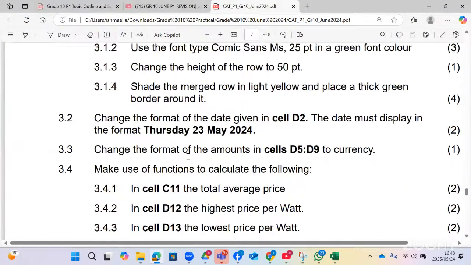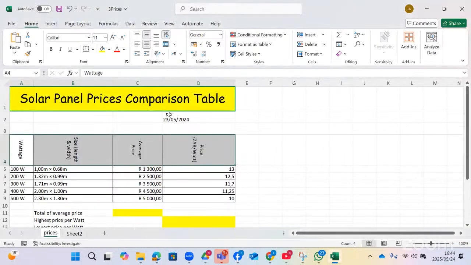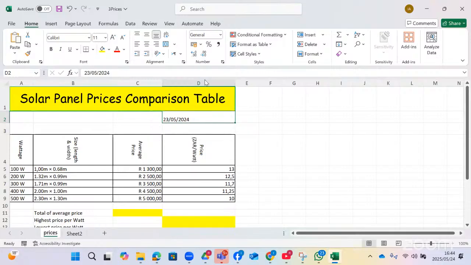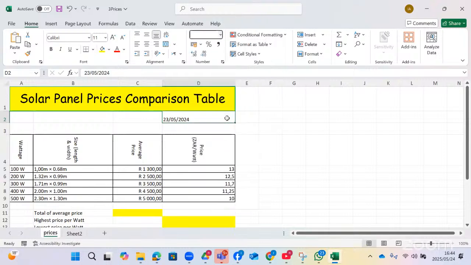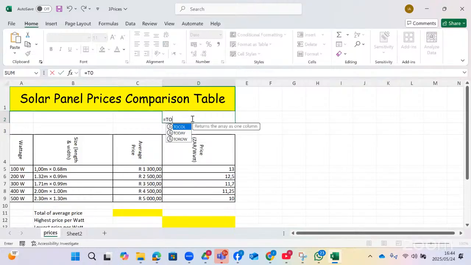Right. Now the next question says, change the format of the date given in cell D2. The date must be changed to that format, Thursday, 23rd. Now, I realize this question was not set as a date. So that's why it was giving a problem. Let's say we have today's date here. Equal sign today.